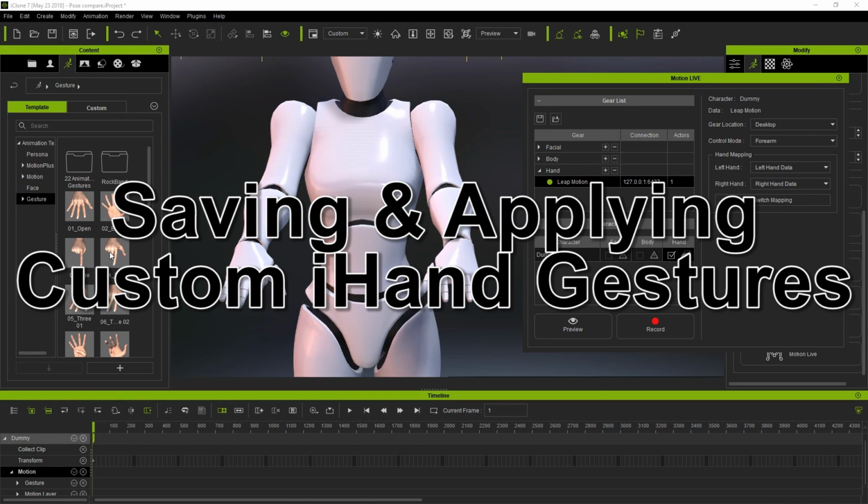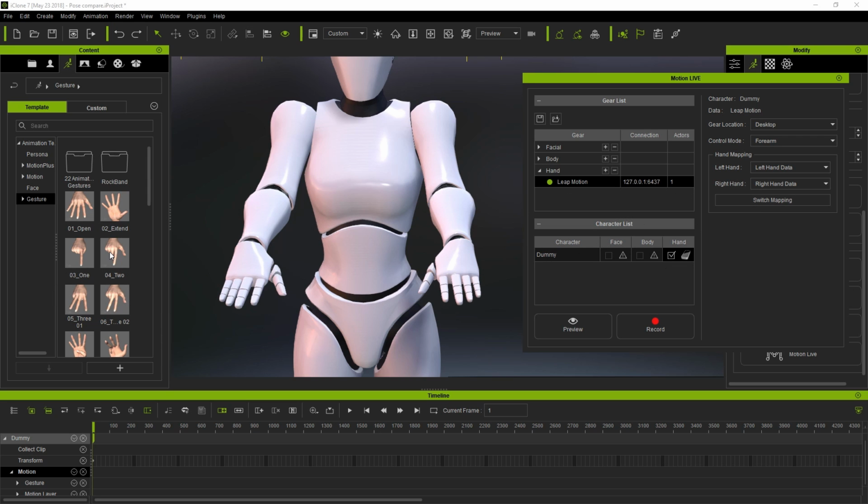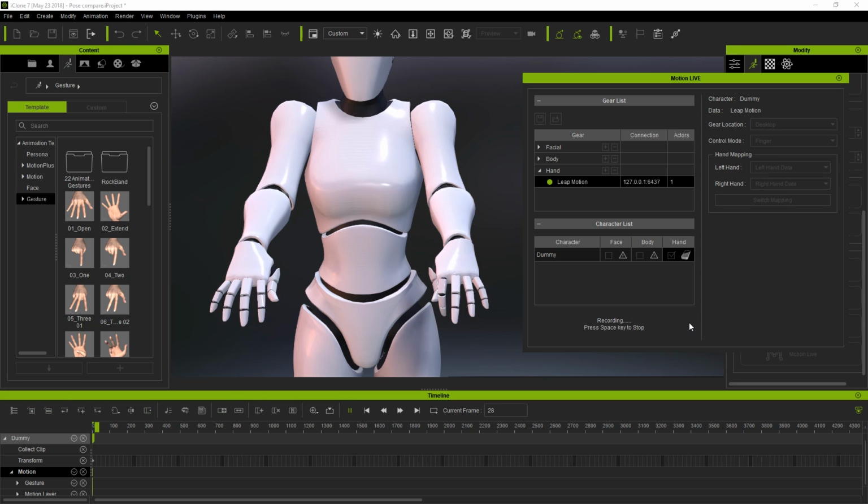In the Animation tab of your Content Manager, you'll find some embedded hand gestures in the Gesture folder. You can add your own custom hand motions or poses easily using the Motion Live plugin. Since an iHand motion only saves the motion data of the fingers, we need to make sure that we have fingers selected in the control mode before we begin.